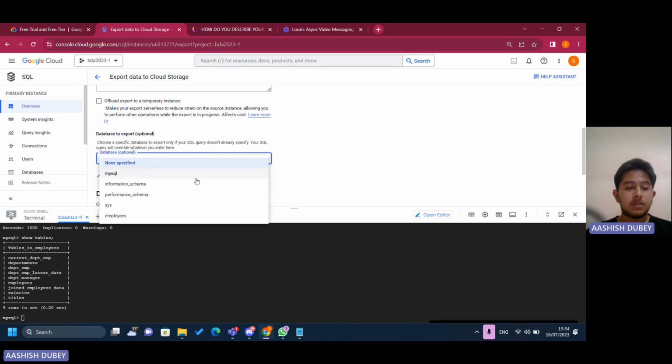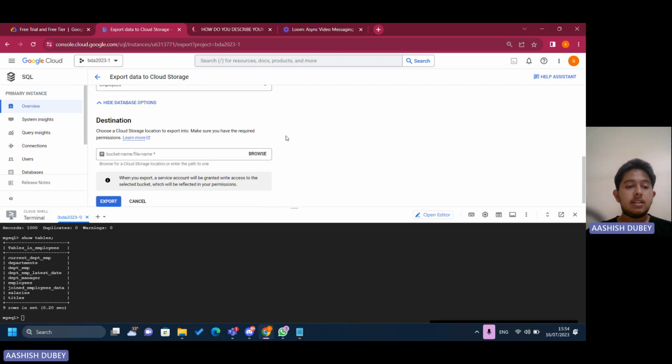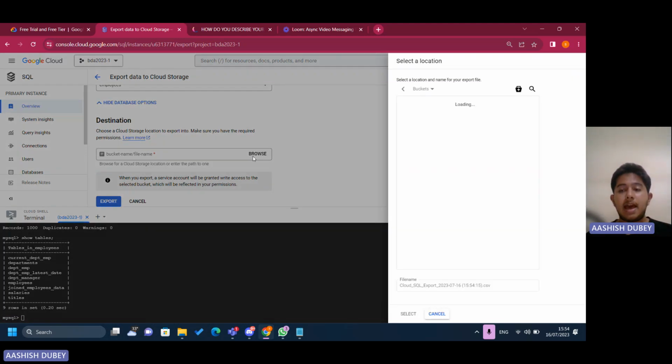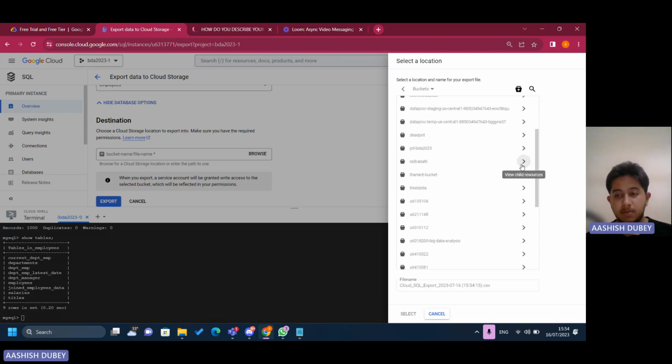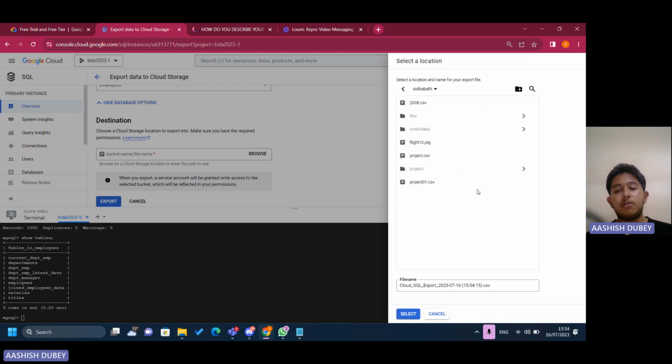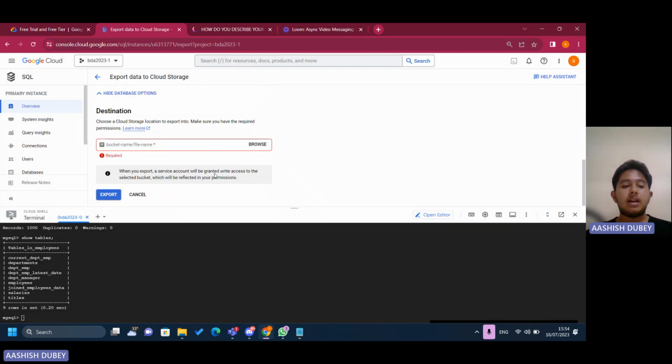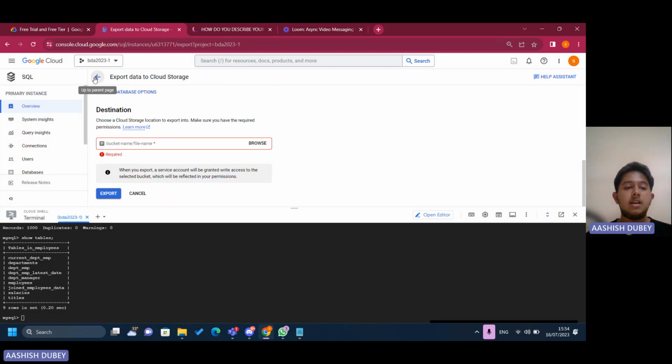Go down to the show database option. You need to specify your specific database, so here click employees, and the destination says bucket name and file name. I've already done this, so I'm just going to show you. Here you have to choose your bucket. This is my bucket, the one that I've already created, project01. For the file name, you just remove this and specify your own file name. Then click select, and click on export. Your export is going to be done.